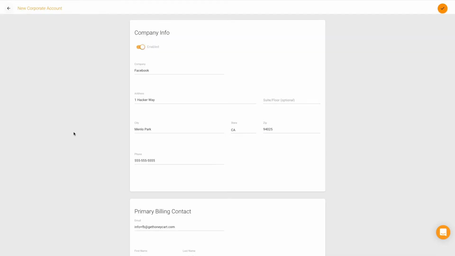I actually filled out all this information to save some time on the demo. What you want to make sure you do is click the enabled button before you save it, just to make sure that people can start using this to bill towards. And you can always come back later and disable it if you don't want to give these people the ability to do corporate billing anymore.